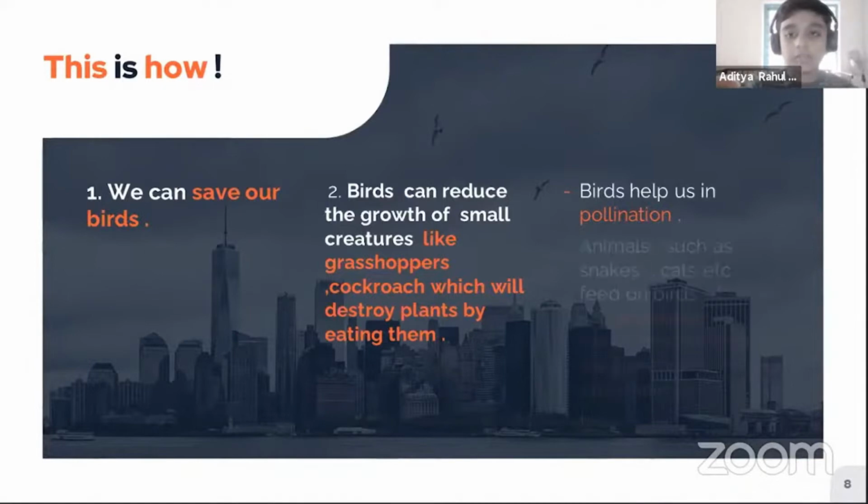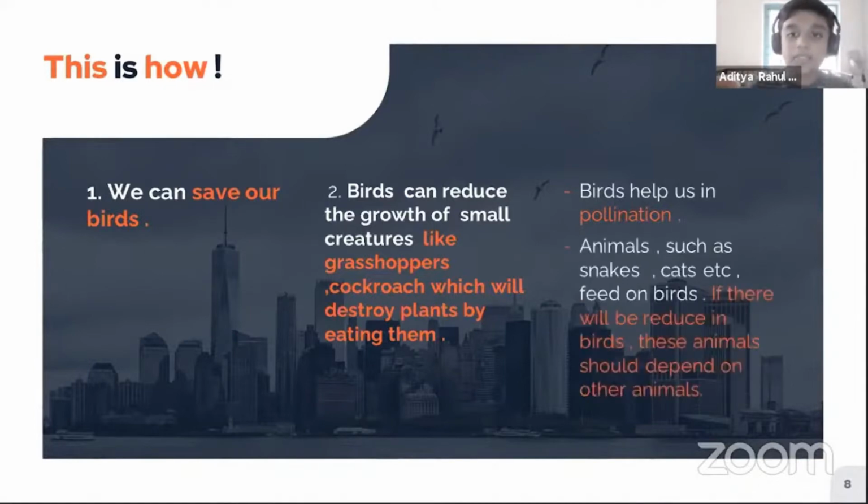And the fourth point, animals such as snakes, cats, etc. sometimes feed on birds. If there is a reduction in birds, these animals would have to depend on other animals. So there will be a break in the food chain.